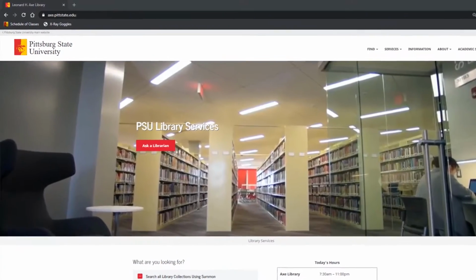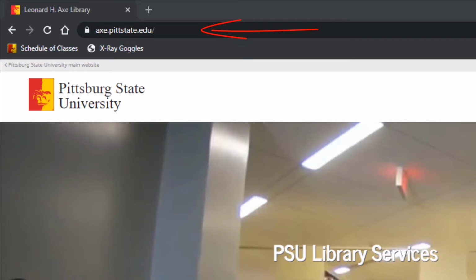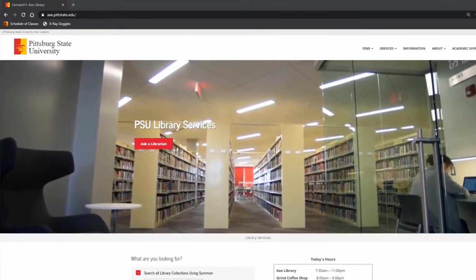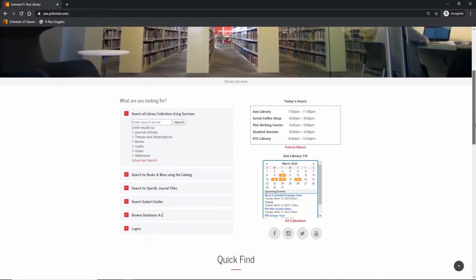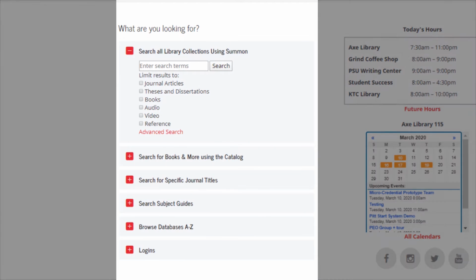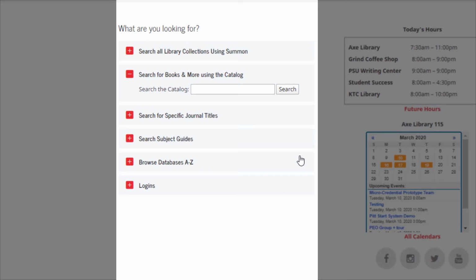Start by navigating to the Pitt State Library website, axe.pittstate.edu. Scroll down to the What Are You Looking For section and click on the second drop-down to find the Search the Catalog search box. From here, you can search by book title or by research topic. For this video, we're going to search for books on math.